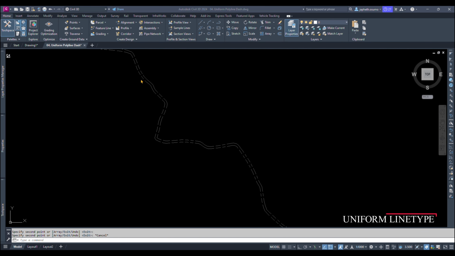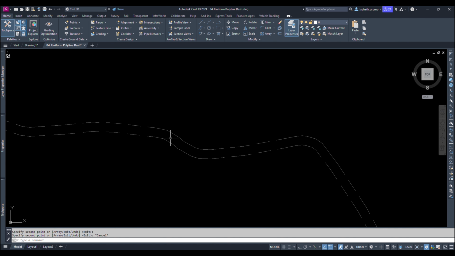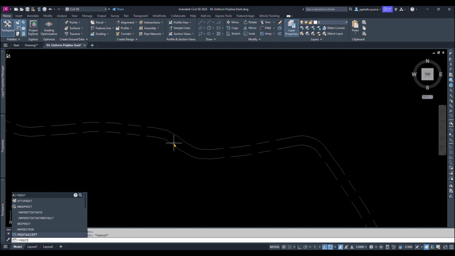In Civil 3D, when you are using dashed line types, you are bound to have an issue where the line type is not uniform around curves or bends. Before you draw the polyline, set PLINEGEN to 1. PLINEGEN controls how line type patterns generate around the vertices of a 2D polyline when it is drawn. Setting PLINEGEN to 1 generates line types in an uninterrupted pattern through the vertices of the polyline.